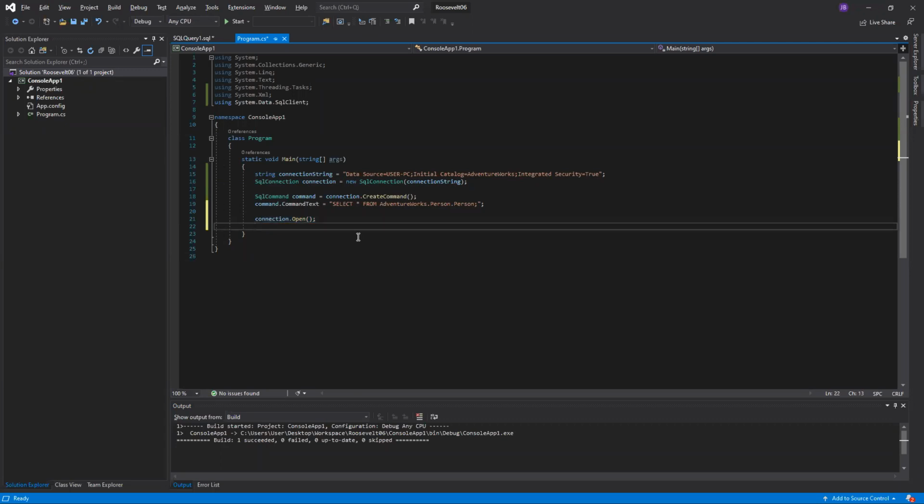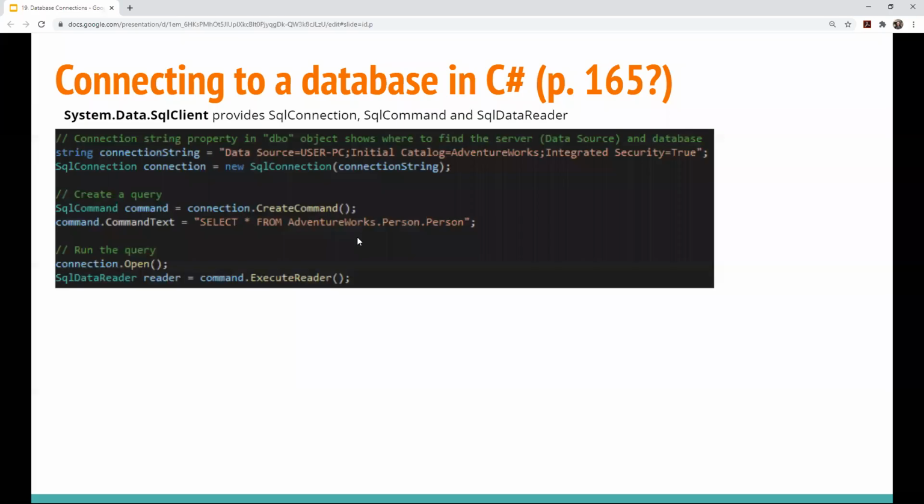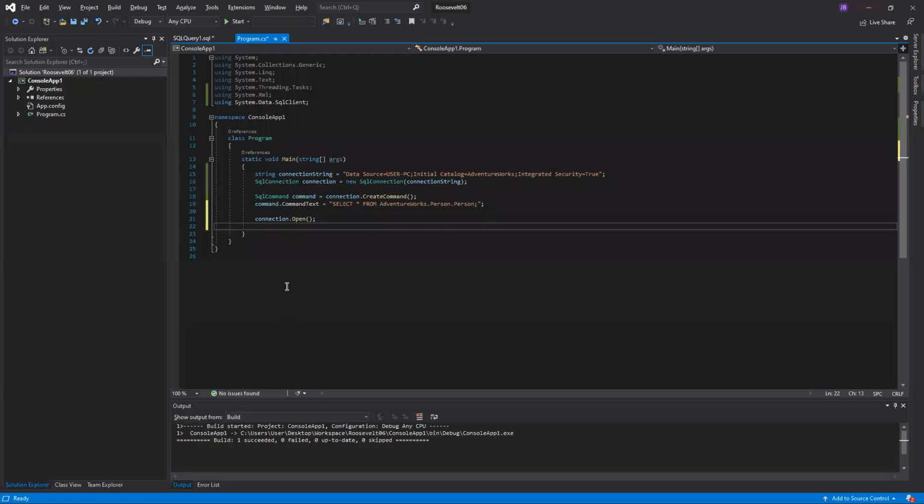Then we take the command, which has already been linked to the connection: SQL command equals connection object dot create command. So it knows which connection the command is written for, and we're going to execute the command. We want to use a SQL data reader. SQL data reader equals, and we take the command and execute it.